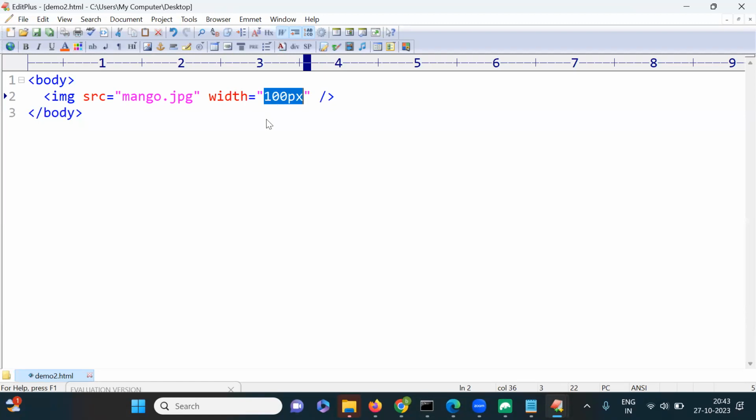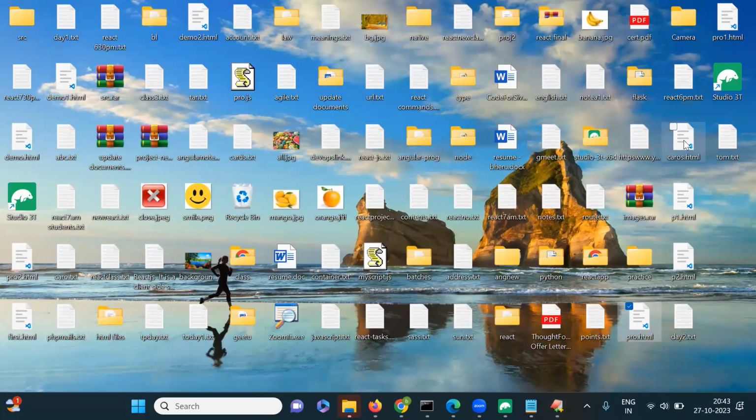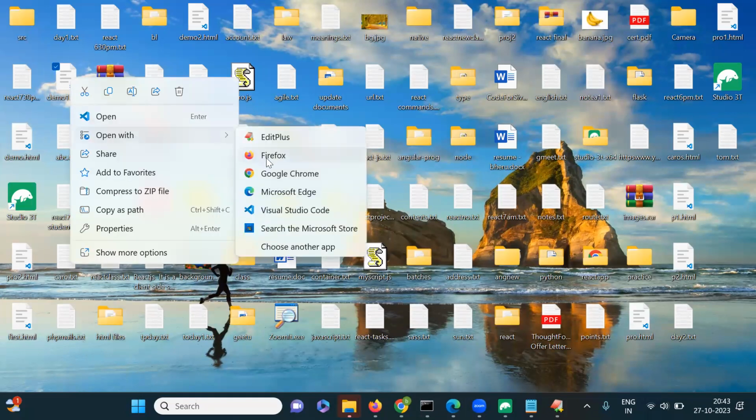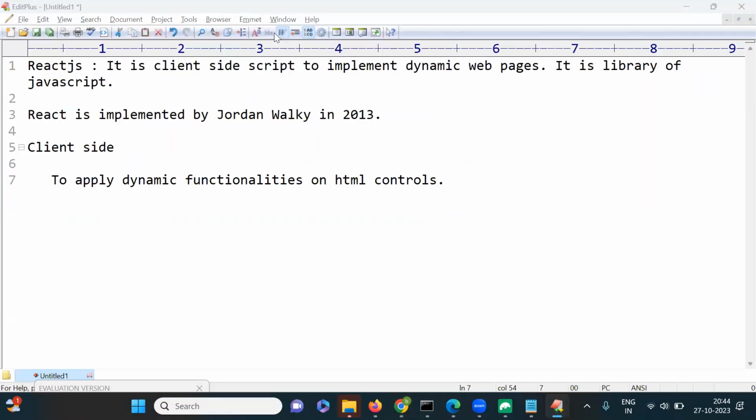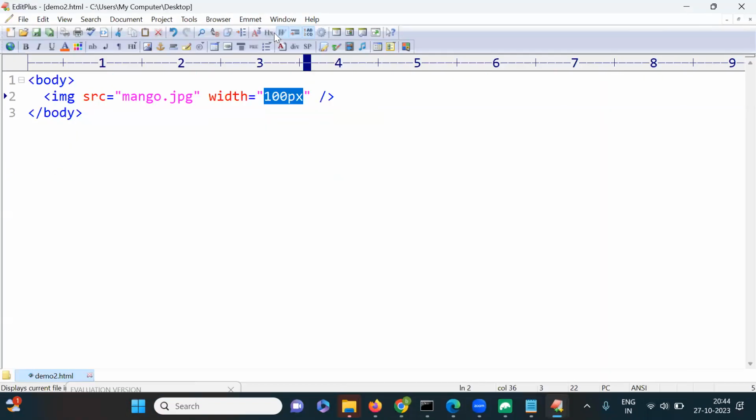Now, if you open this program, demo2.html, first let me open this in the browser. Just change this to demo2. Now this is image one, and it is loaded into the browser. Now this is runtime. In design time, we gave the src property and the width property.